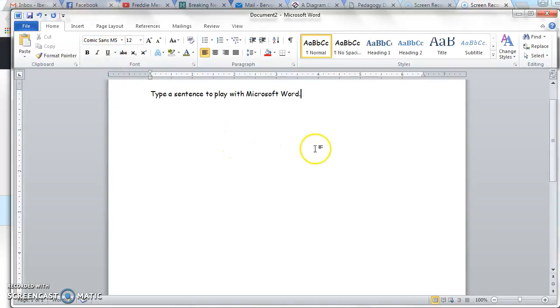Anytime you want to make a change with what you've typed, you have to highlight the text, and then you can come up here and play with some of the tools. This is the font section. The font is the style of writing. So if I want to change the font, all I have to do is click. I can hover over any icon and it will tell me what it does.